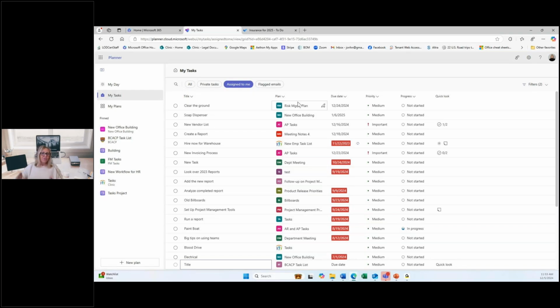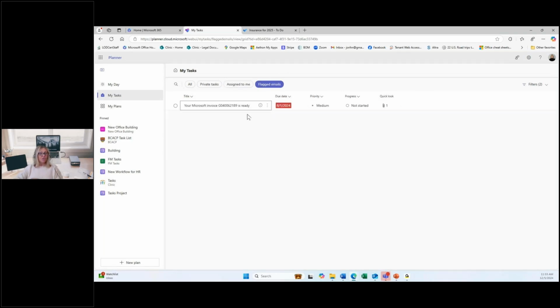So just so you could see at the top, we also have this category called Flagged Emails. That's going to show me any of my messages that I had flagged. So I don't have to be in To Do. I don't have to be in my mailbox folder to see my flagged messages. I have them here as well.